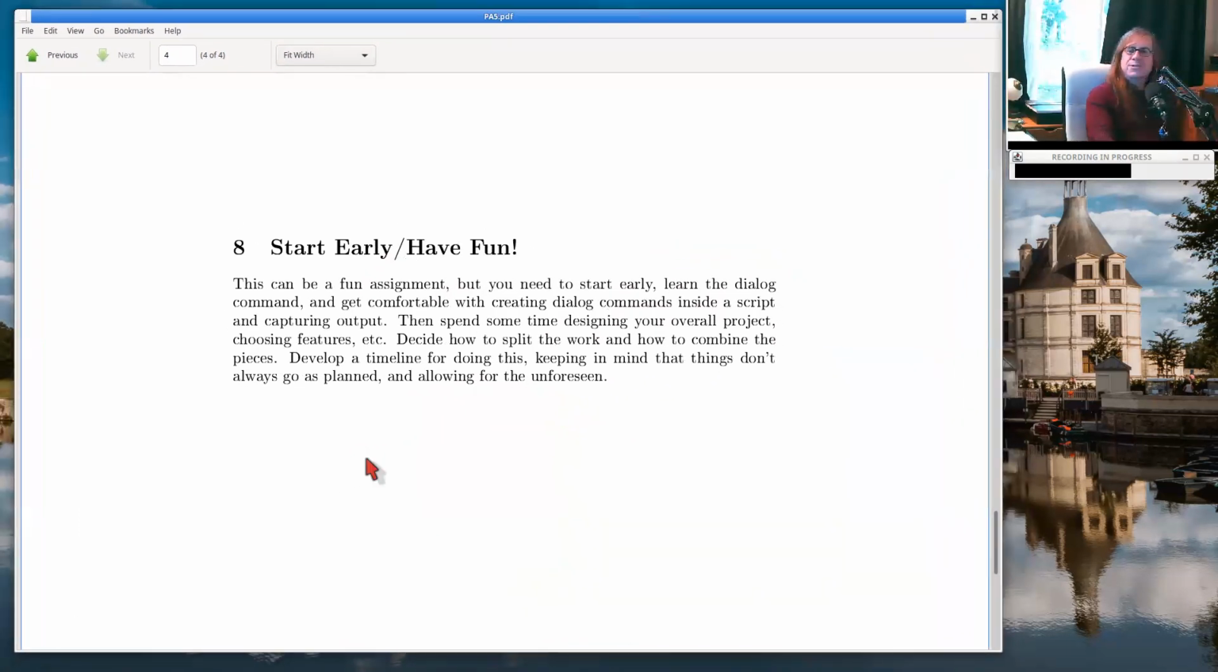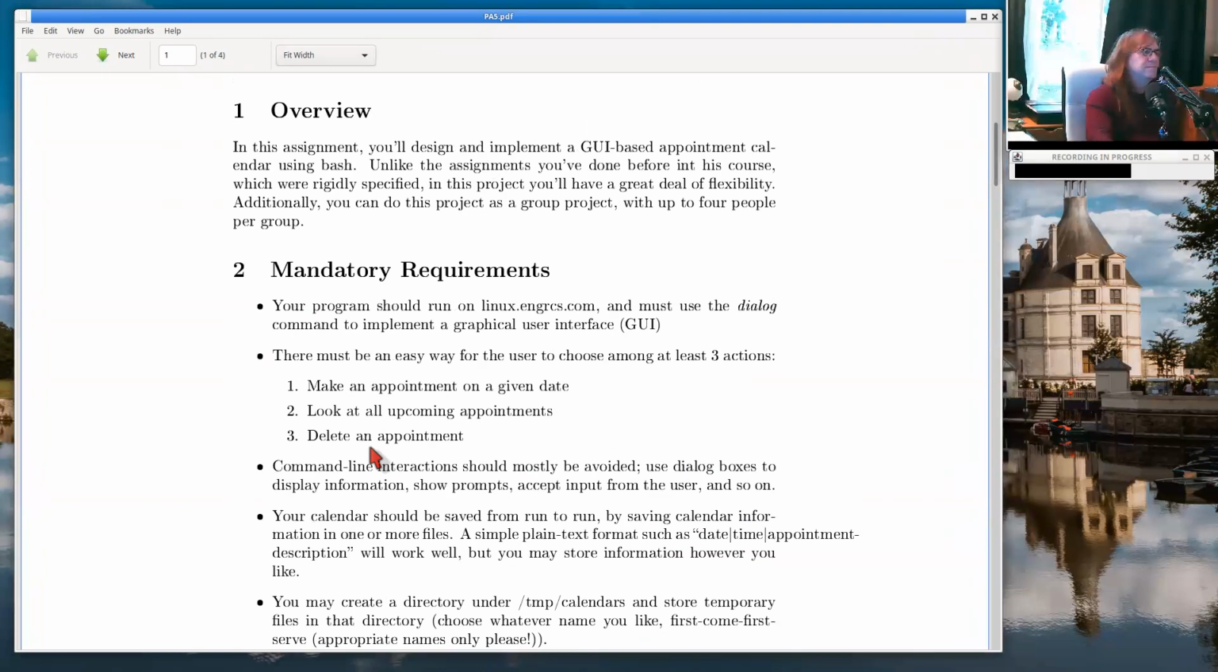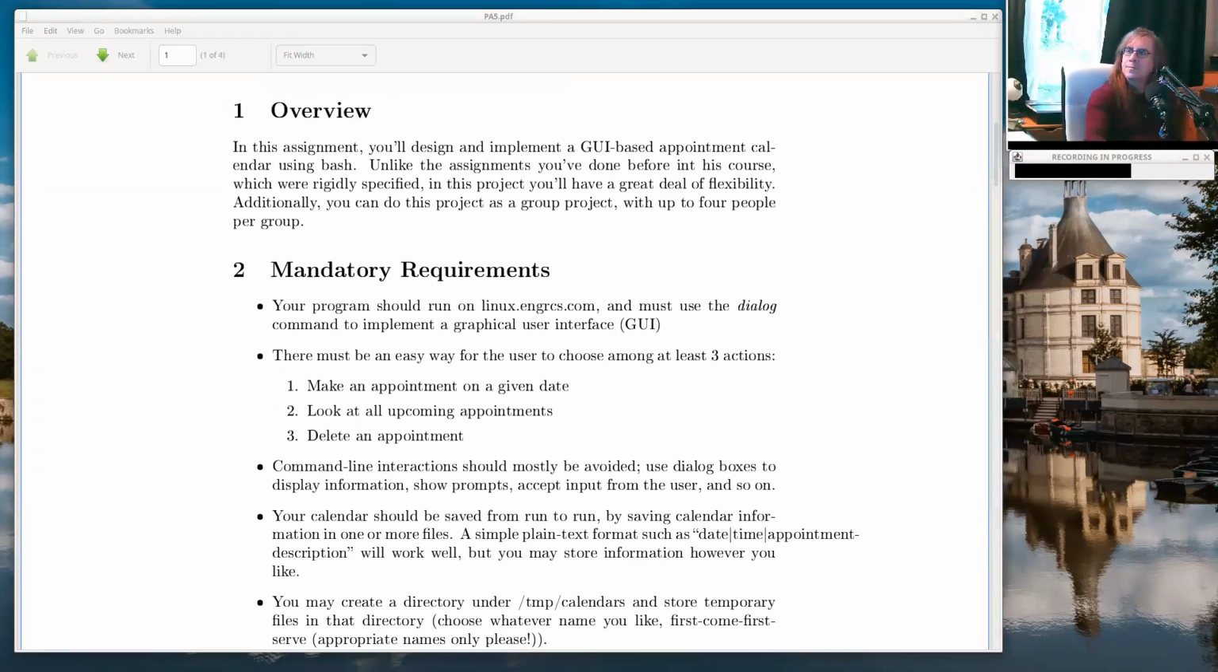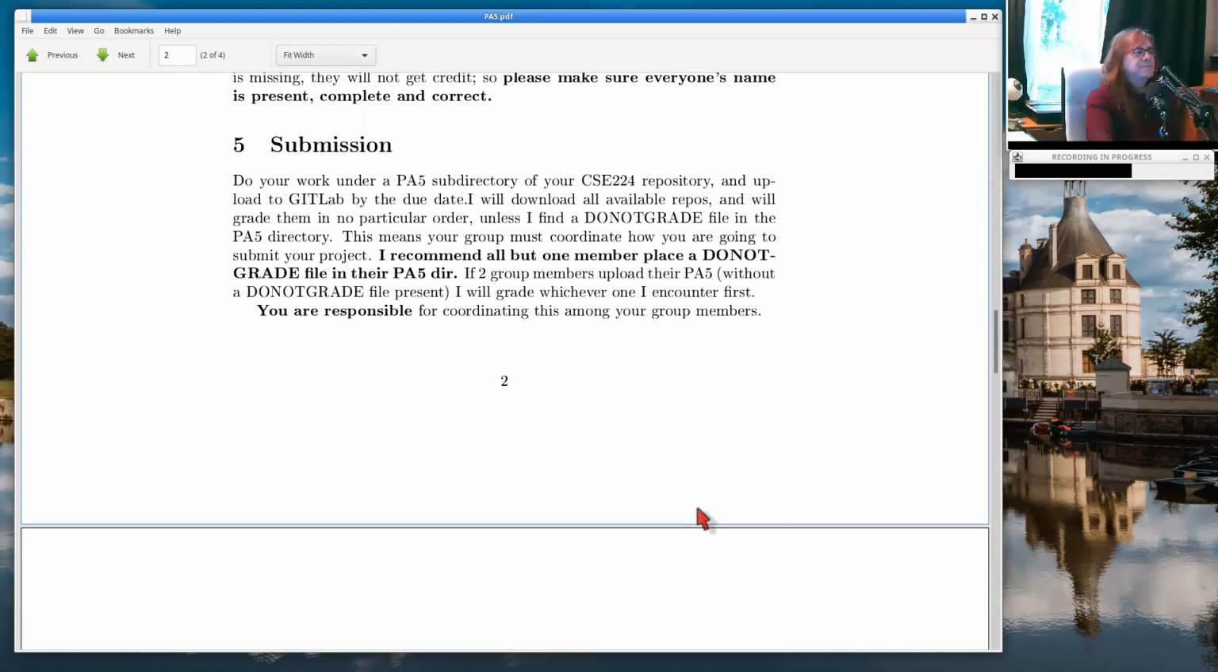All right, so any questions at this point on PA5? I just have a random question. Okay, and you might have said this, but I thought I'd ask anyway. So when it comes to pushing the program to PA5, I know that you said that if we all pushed it, everybody except for one person would have to have a do not grade file. Is that mandatory, or can we just have one person push it and then no one else pushes anything at all?